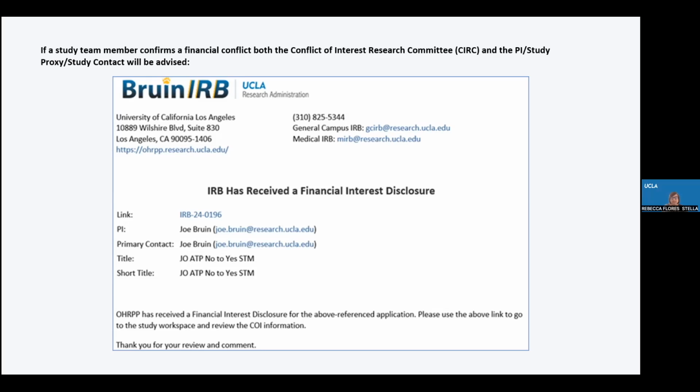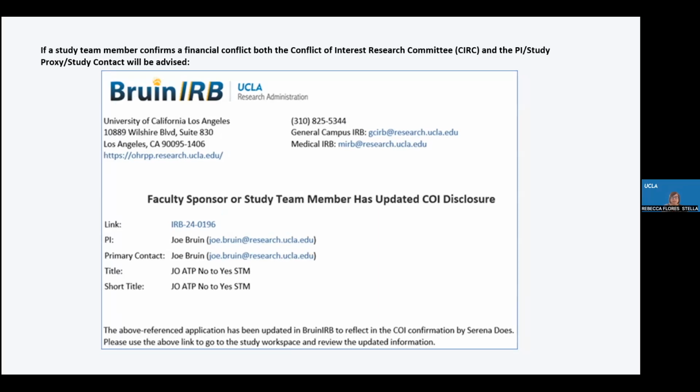So we'll automatically advise CERC that we received a disclosure of financial interest, and they will have access to the study to review that disclosure. And then you would work with CERC as you normally do to request their review. Again, this is a copy of the email notification that goes to the PI, study contact, and proxy.